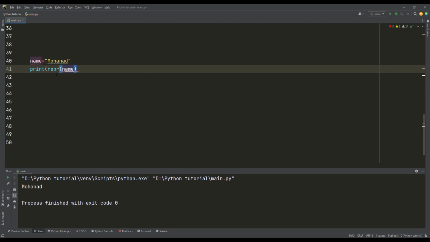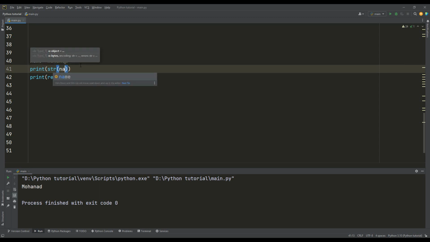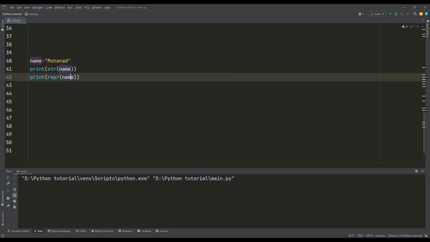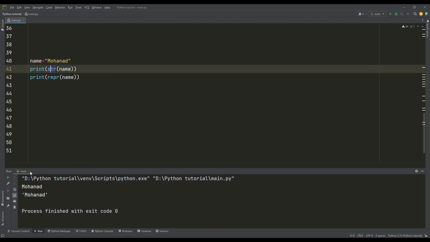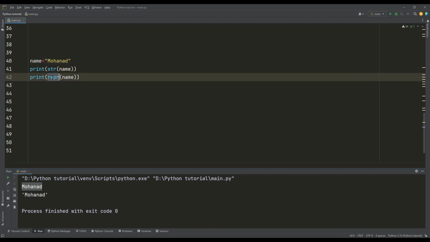So I use the wrapper here, and look at this. I want to print both. I want to print str, which is the default for the print statement, and I want to print the wrapper just to see the difference. When I print the str, it is printed for the end user, like in the last version. But when I use the wrapper to print, you can see here we have single quotations, and this is called the debugging mode.